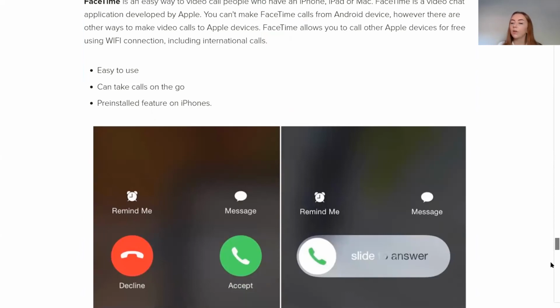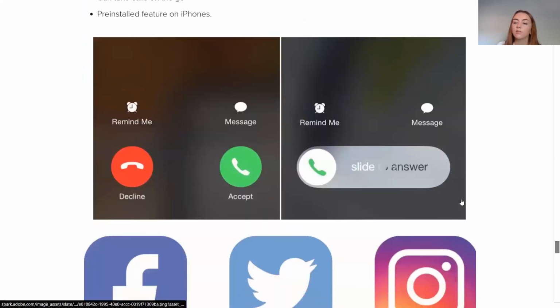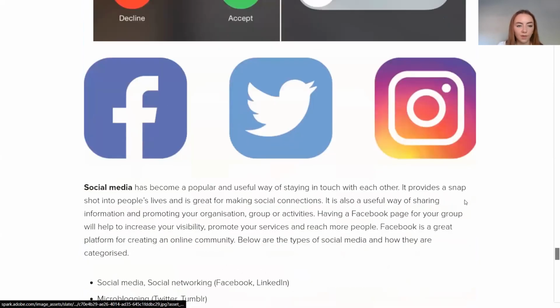It also is really easy in terms of layout. There's very few buttons and it's very, very simple. You just slide to answer on the bottom, and then once you're on the FaceTime, you just press the end call button to hang up. So it's very, very easy to use.